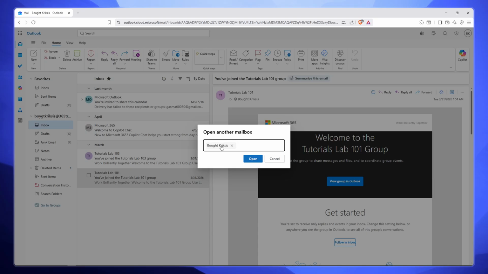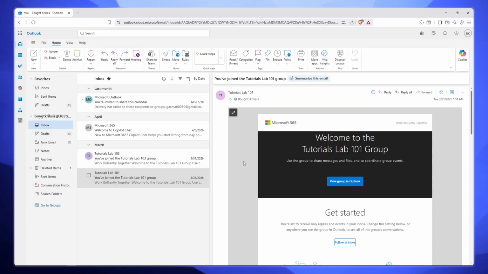After selecting this option, your shared mailbox inbox will appear on the screen. This gives you access to all the folders and emails within that shared mailbox. Now hover your cursor over the inbox folder within the shared mailbox. When you do this, you'll notice a three-dot icon appear next to it. This icon represents additional options for managing the folder. Go ahead and click on it.